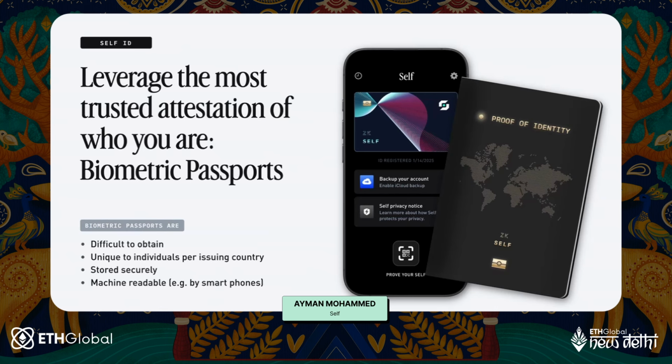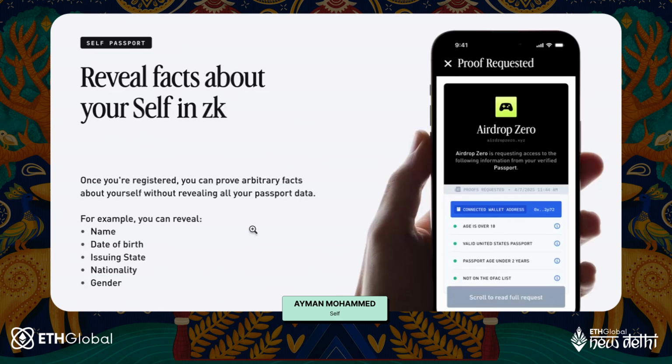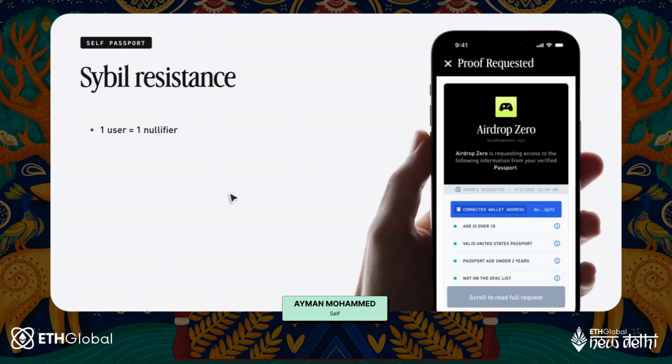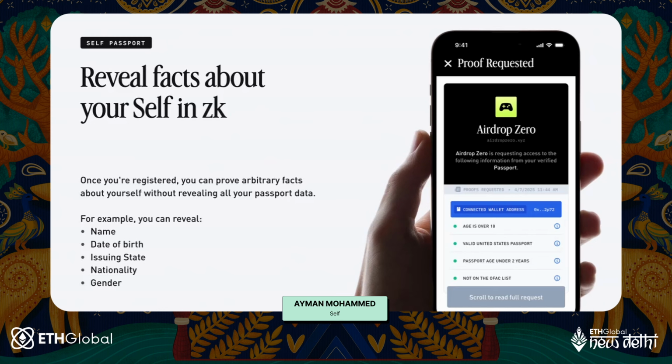For example, instead of revealing your age, you can reveal that you're above a certain age. So onlookers get a range of ages to work with, but not the actual age. The same applies to a set of countries. You can prove that you're not from a set of countries without revealing your actual country, and also the fact that you're not on any OFAC list. The OFAC list is basically a US sanctions list.